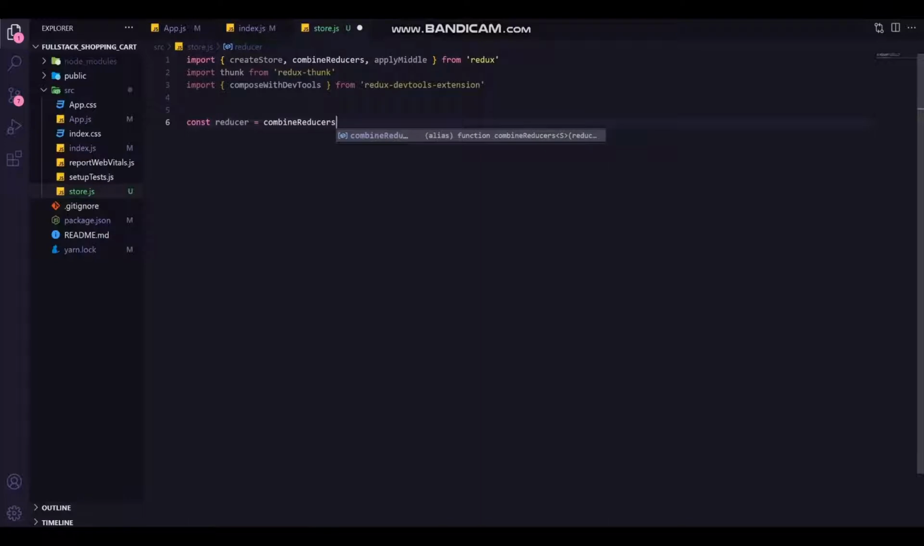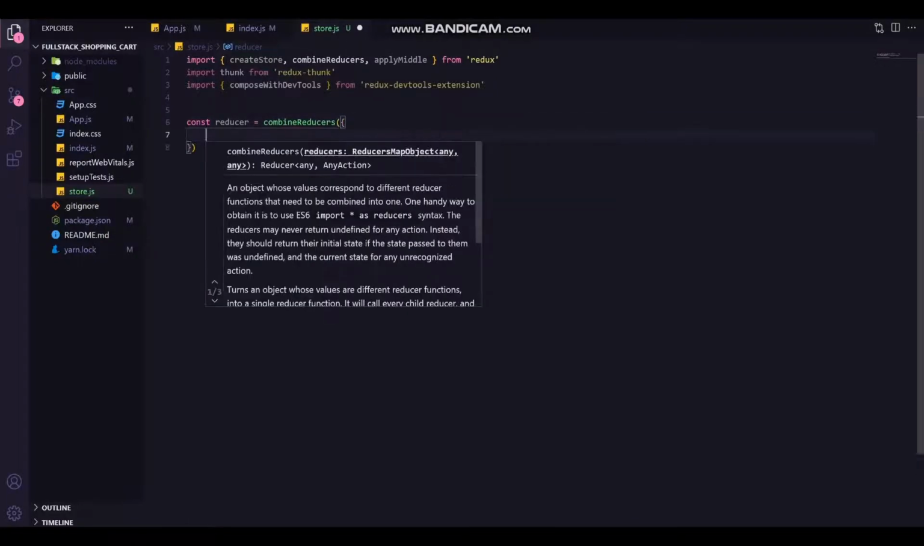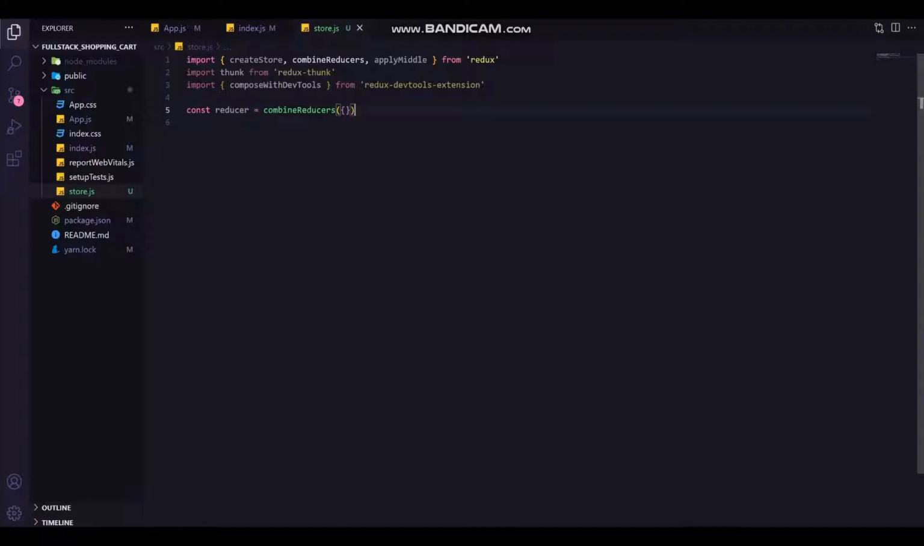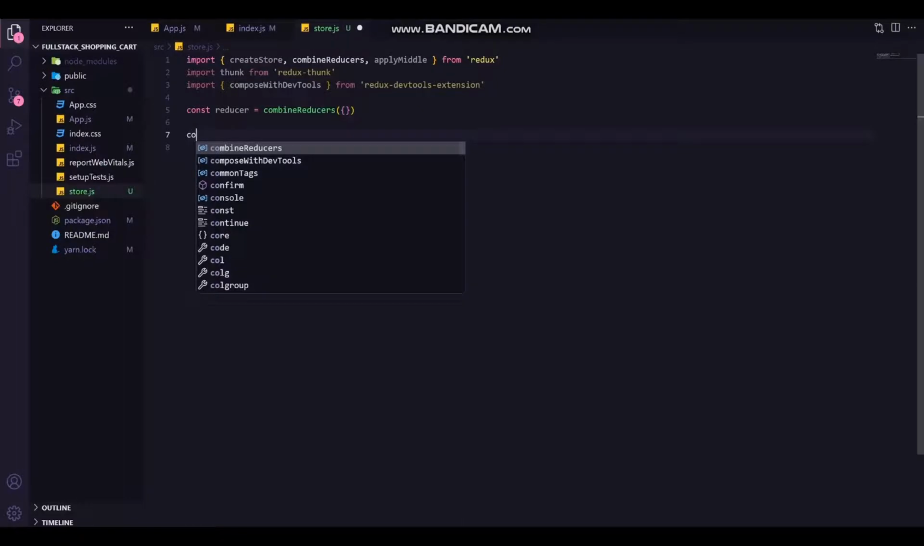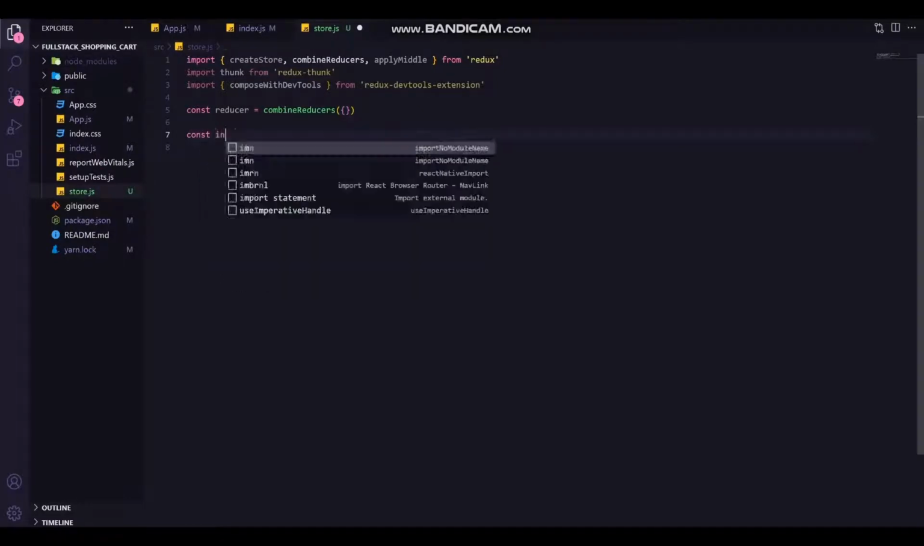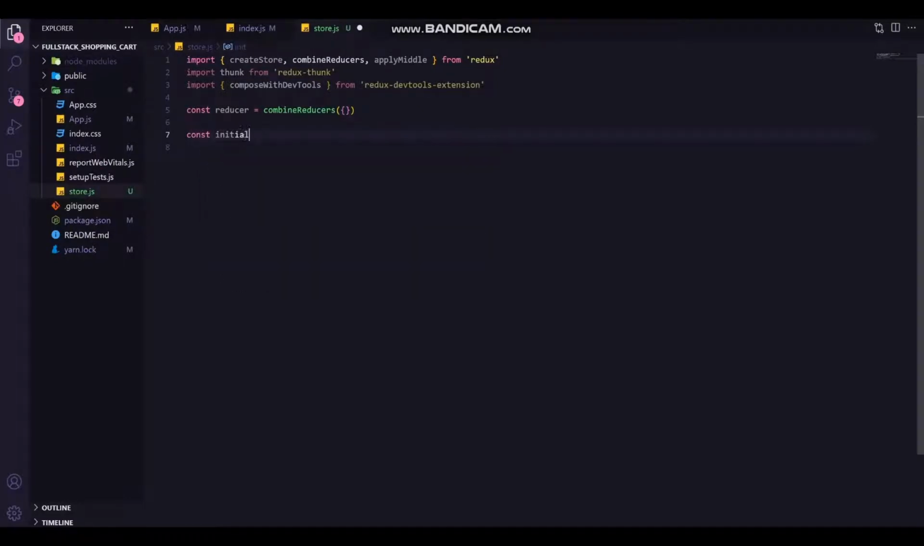We're going to combine two reducers in this project. The first one is going to be our cart reducer, and the second one is going to be our products reducer. Essentially, these two combined are going to give us everything we need. We'll come back to it in a little bit. Then I'm going to make another variable called initialState. That's just going to be an empty object for now. The initial state usually begins as an empty object.